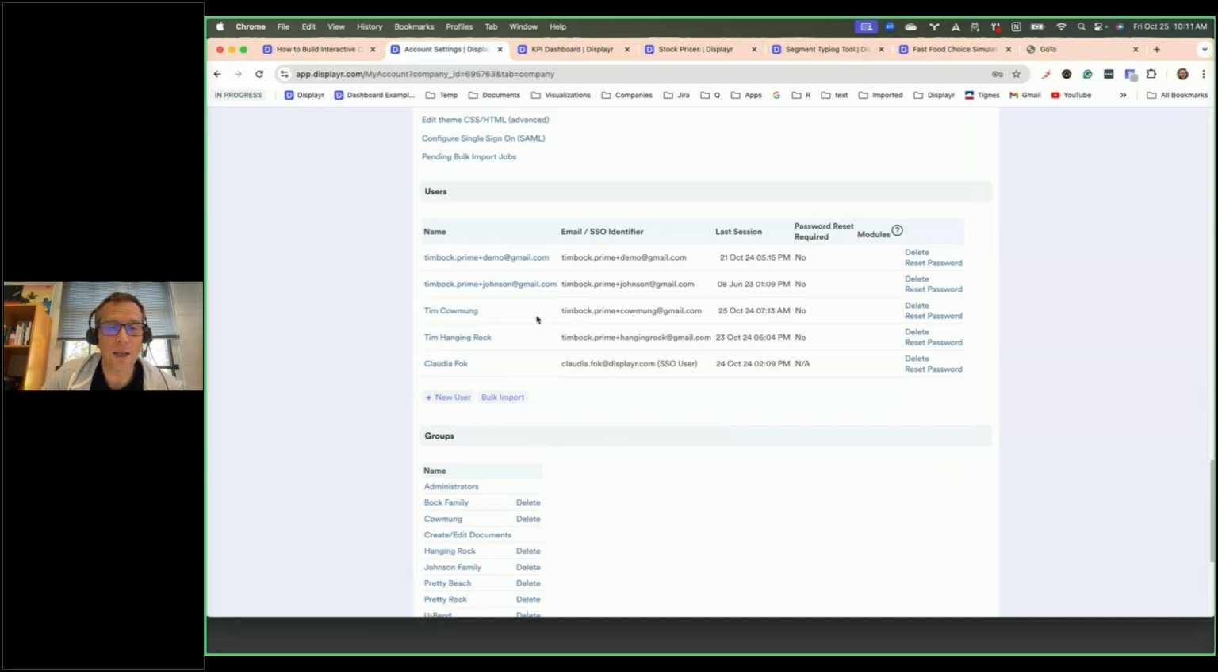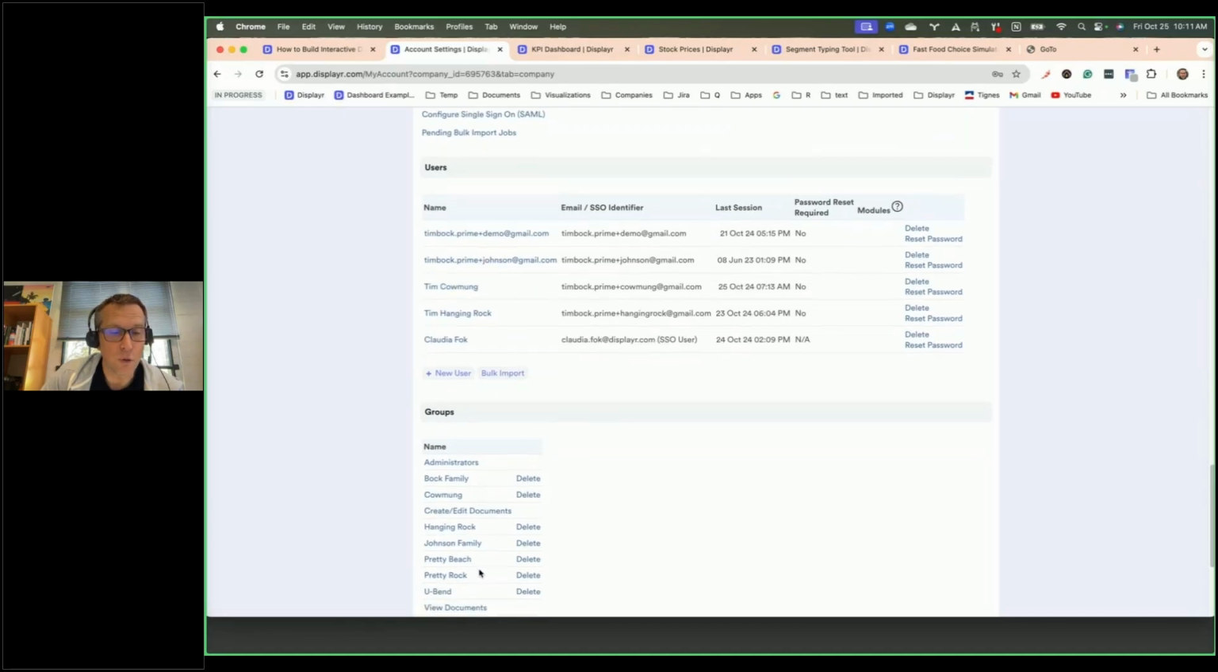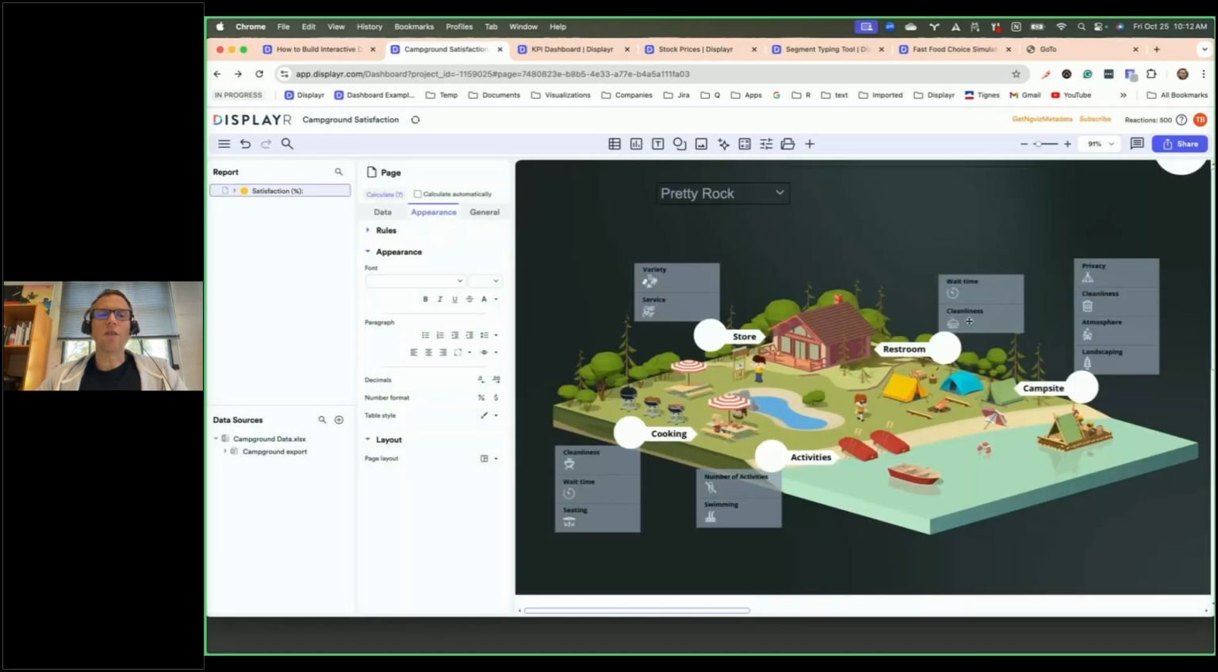So Tim Cowmung here has only been given access to, or has been put into the group called Cowmung, which means he should only be able to see Cowmung data. So that's the basic background, the user group settings I've got to get done. Now I just need to update my user interface to use that information.